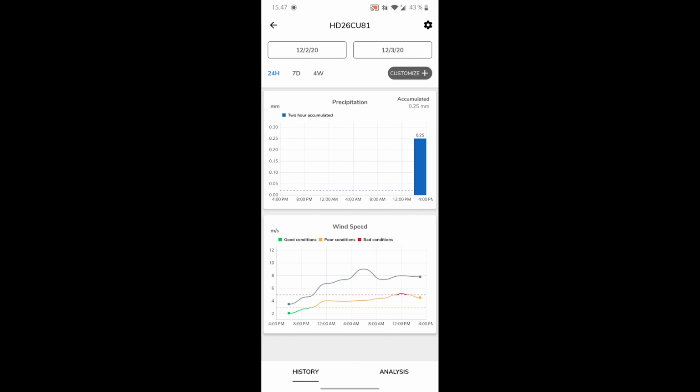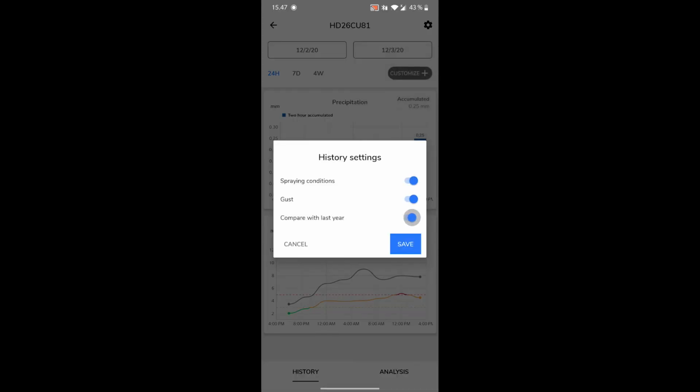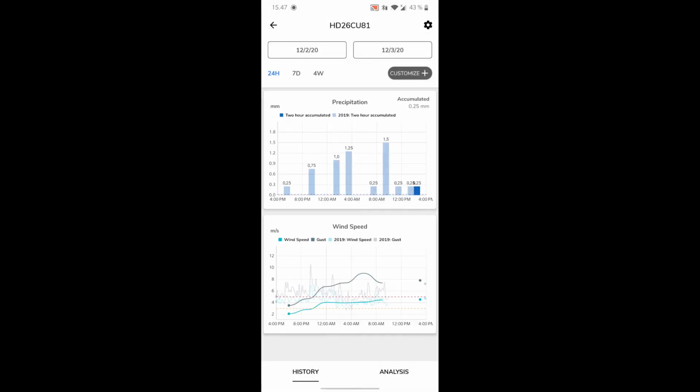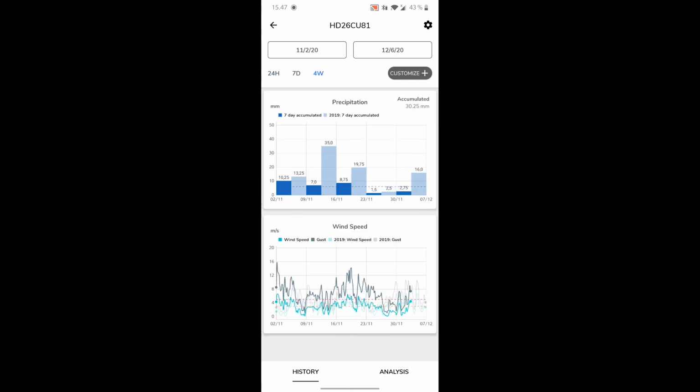If we click on the gear in the top right corner, and then click History Settings, then activate Compare with Last Year, you can now see what the weather was like during the same period last year. If you don't remember what the weather was like on your fields last year, this allows you to not only remember it, but also see the exact data, such as how much precipitation fell last year. This gives you a data set upon which you can make decisions, such as converting to a different crop next year.